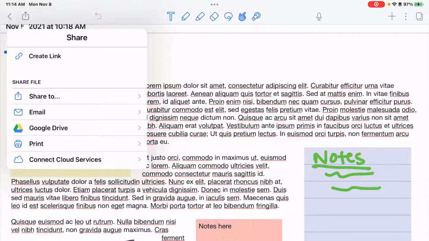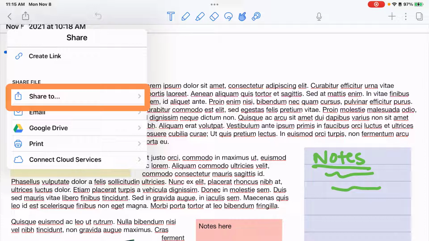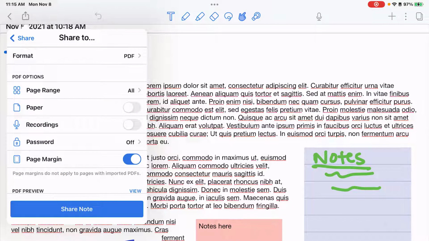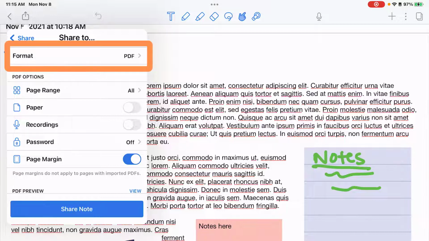I would suggest either saving it directly to your iPad or using Google Drive and then going into Google Classroom to attach it that way. So to share to files and to share to your iPad, you're going to tap share to... Here it's going to have you make the settings for the file that's going to be exported. So the first thing we're going to look at is format.